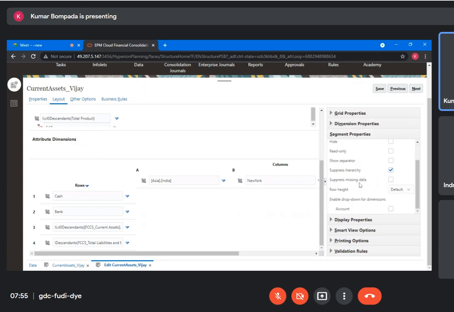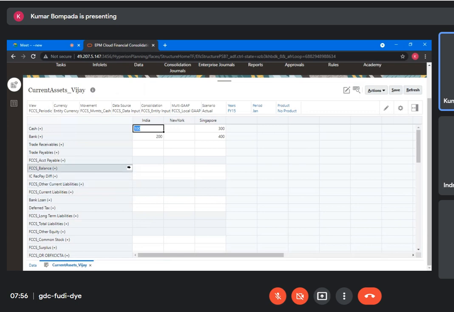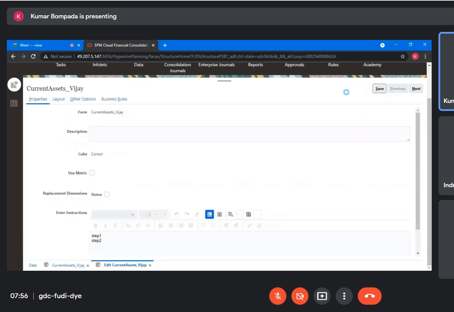Next, suppress missing data. You all know, right? Suppress missing data, yes, only for a particular row or particular column also you can suppress the data. Enable drop down for dimensions. So when I tick that one and save, it will show a drop down box for each and every member. You can select the particular member. So this drop down box you don't see for cash bank, but you see it for all fourth row items. This one also in live we never use, but yes, they have given the option, so we have to understand that.